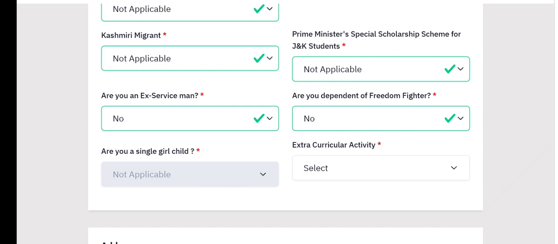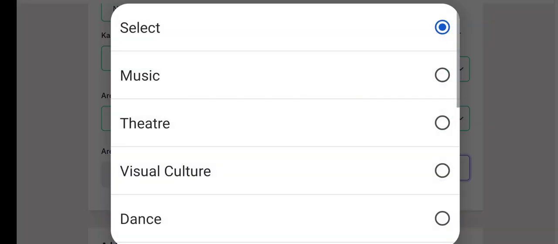As I have clicked male, it is not applicable for me. If you are a girl, then you have to enter whether you are a single child or not, and you have to give the proof also. For extracurricular activity, suppose I am saying dance. Okay.